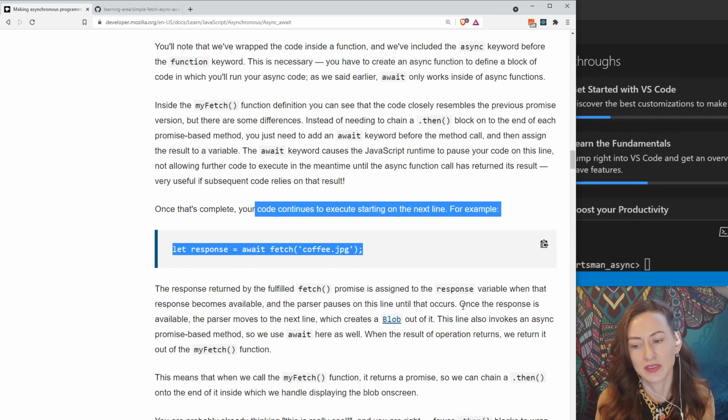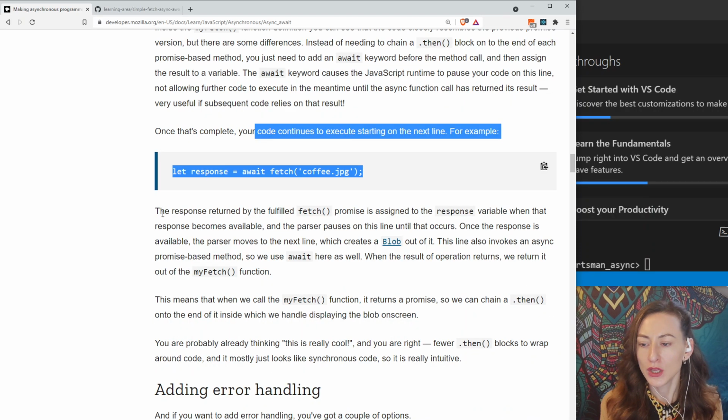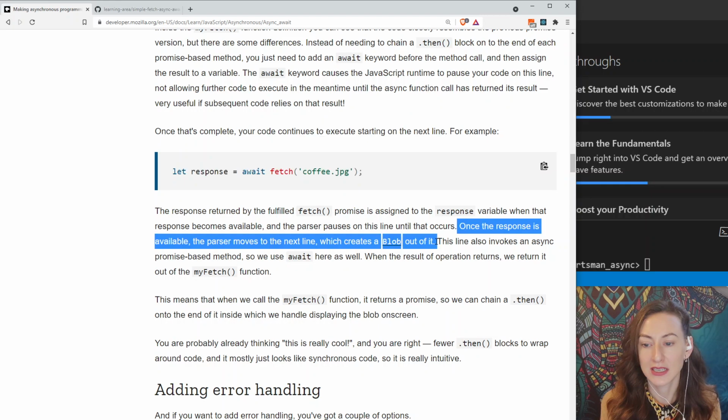Cool. So if it didn't successfully return, we would just return and continue on with the rest of what we were trying to do in the page and not worry about this thing. Well, we might worry, but it wouldn't break anything. The response returned by the fulfilled fetch promise is assigned to the response variable when that response becomes available, and the parser pauses on this line until that occurs. Once a response is available, the parser moves to the next line, which creates a blob out of it.